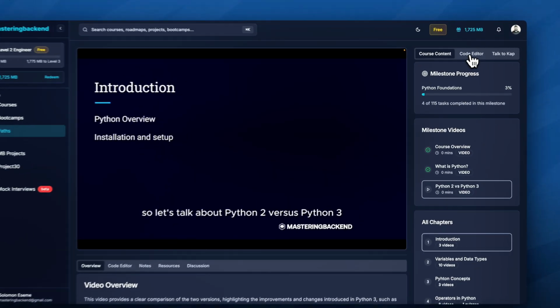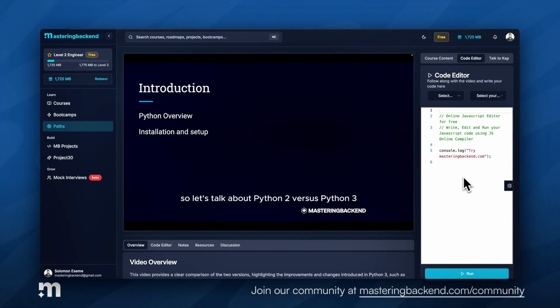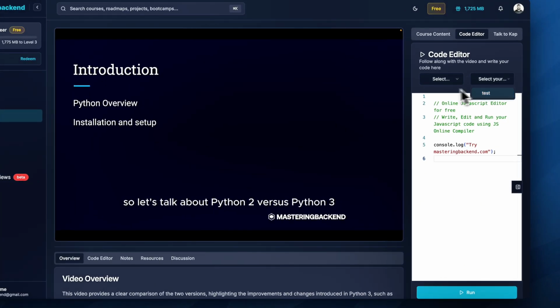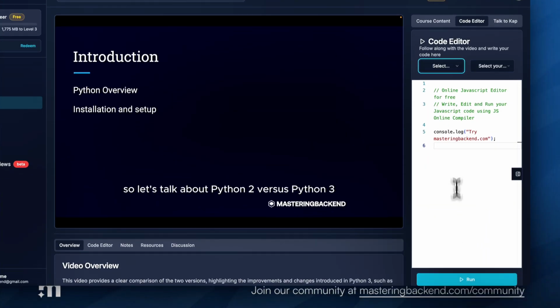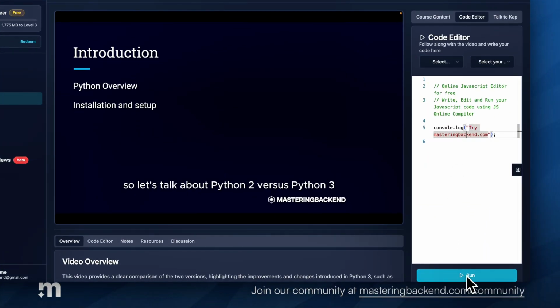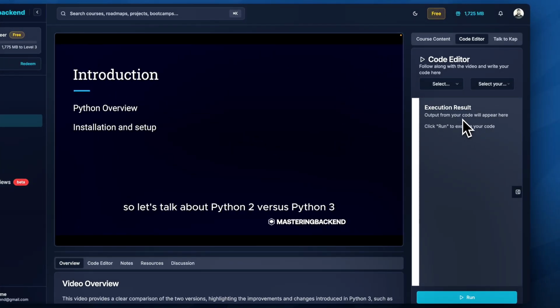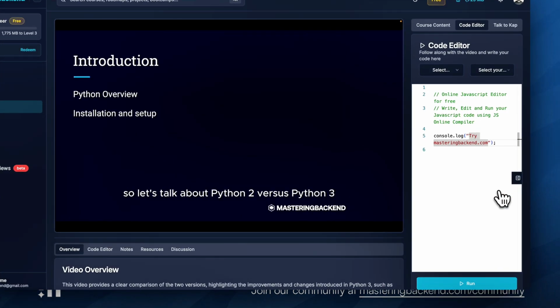Okay, so next you have a code editor. So right now this is still in development, but the use case of this is while the instructor is teaching, if you quickly want to try out something, you can quickly do that here. So what you do is to maybe select a programming language right here, and then try it out, write your code, and then click on run. So when you click on run, it's going to pop up a result page like this to show you the result of what you just did. Okay, so that is the code editor.